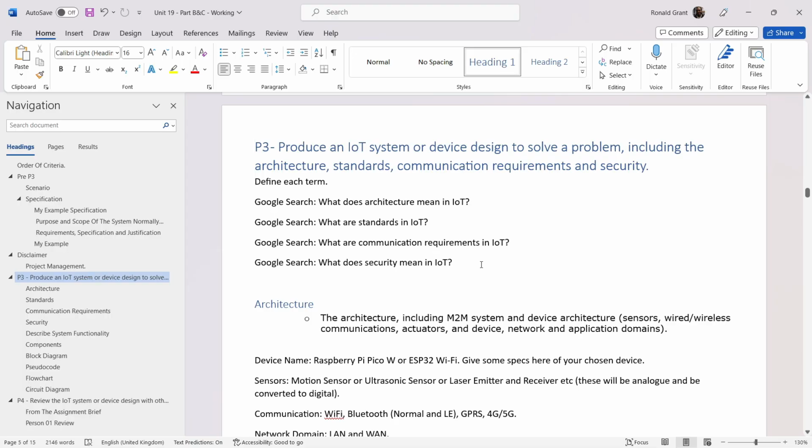Welcome back. We're looking at P3 for Unit 19, and P3 needs us to produce an IoT system or a device designed to solve a problem, including the architecture, standards, communication requirements, and security. Straight away, we're going to define each term because, again, the person reading this might be a layperson who doesn't have any idea what any of these words mean.